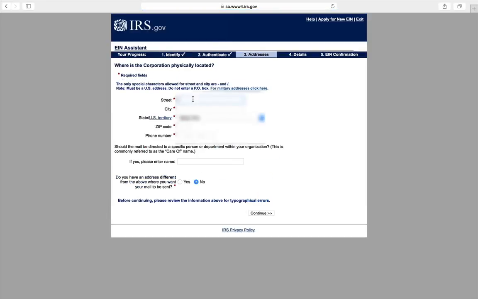Now, where is the address going to be located? Doesn't mean you can't change the address later, at the same time when you file your articles of association. This is just for IRS purposes, to make sure that it is an actual legit address. The only special characters allowed for the street and city are listed there. It must be a United States address. This is not necessarily going to be a brick and mortar address you use, or the home address you use. But do not put a P.O. box there. So let me put my address there.